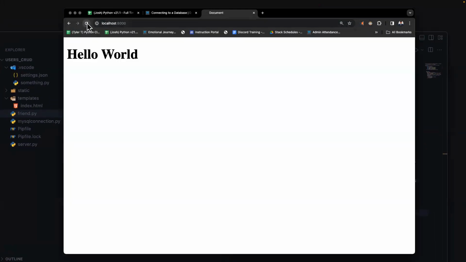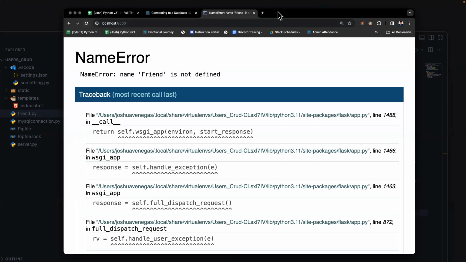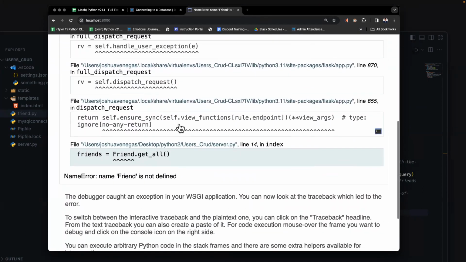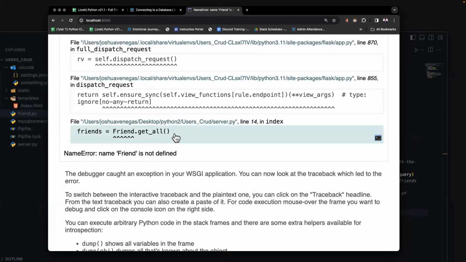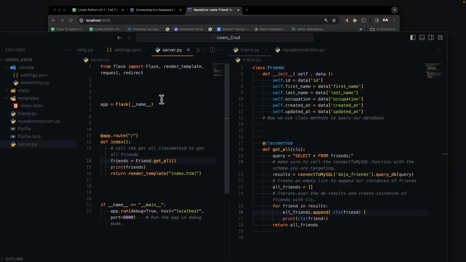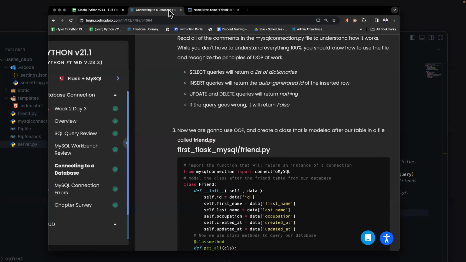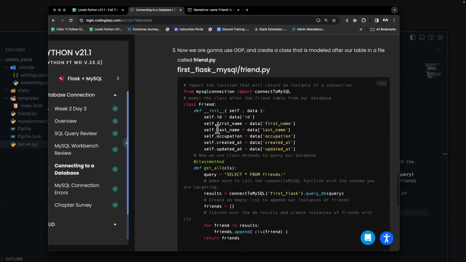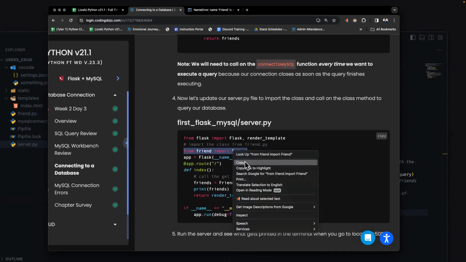I'm going to refresh my page. I have one missing thing I probably missed here. So let's take a look. Friends equals friend.getAll on server on line 14. Okay, so what am I missing here in order to make this work? Import friend, from friend import friend. Yep. Okay, so let's go ahead and take that. No, it's already typed out for me. Where is it? Here it is.